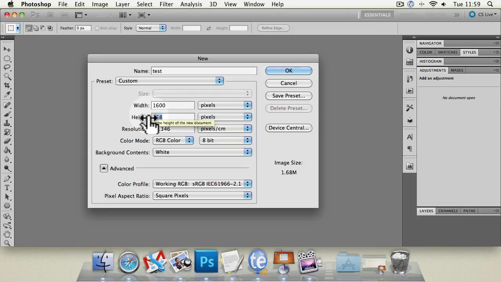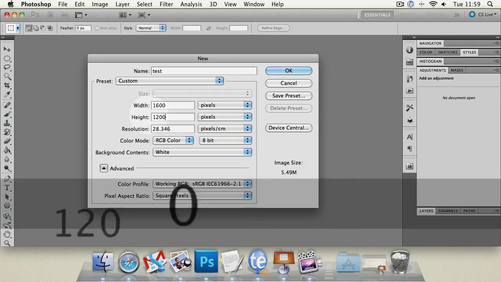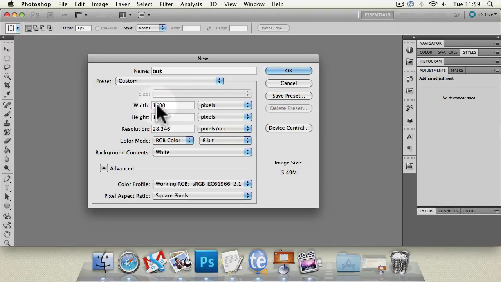To set the height, again we do the same thing. We go to the height box, press 1200, and that's done. So that's at pixels, 1600 by 1200. Now the resolution generally for the web, you want it to be 72 dpi, your generic web resolution. If we go to pixels per inch, you notice we were on pixels per centimetre before, and 28.346 is actually 72 pixels per inch.